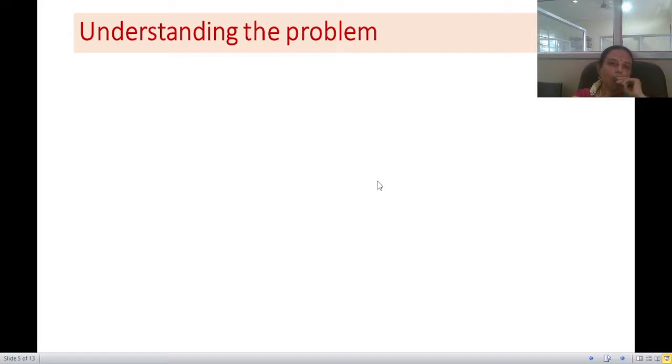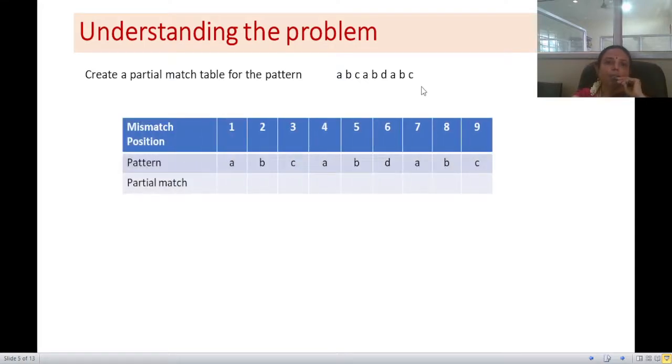Now, having known how to construct the partial table, we will look at the example we have seen. In the previous example, I showed you this is the pattern, and I need to construct the partial match table as I explained before. I will be creating the partial match.